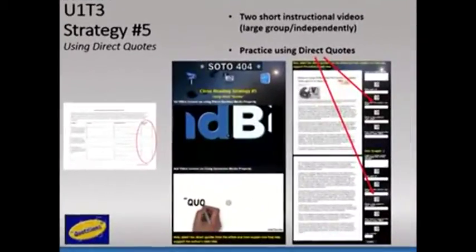Here's the strategy number 5 exercise using direct quotes. I have included 2 short instructional videos that can be shown during whole class instruction or viewed multiple times independently or with a peer. This web page also includes practice for using direct quotes along the right of the article.